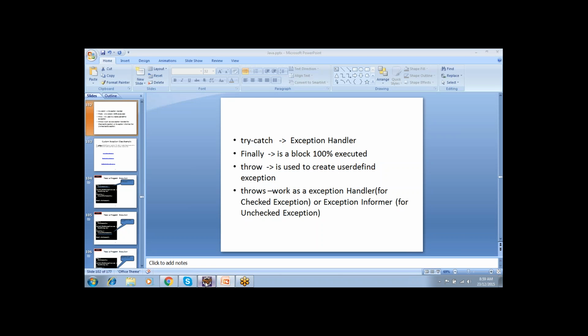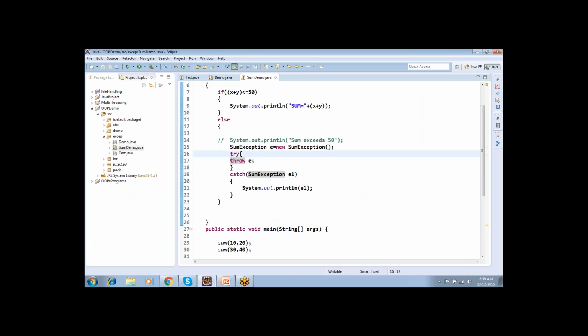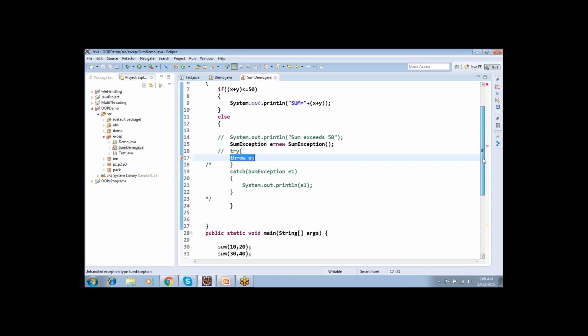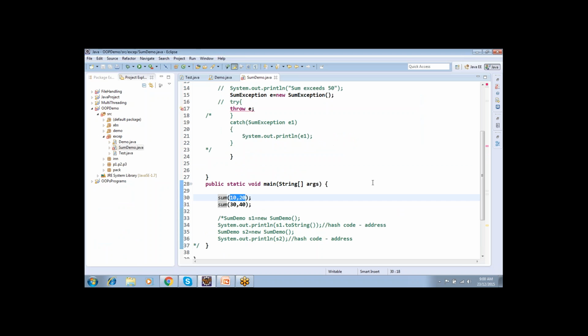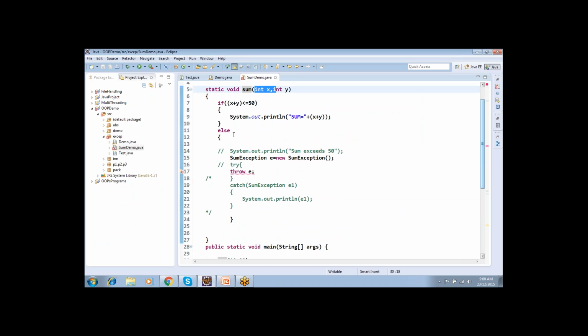In the same program, I'm going to use the throws keyword. Suppose in this program we didn't write the try catch block, so I remove it. When we call this function sum and pass two integer values, these values become x and y, and if execution goes to the else block, an exception is thrown by this code, but that exception is not handled by the function internally. If no try catch block is present here, we need to write throws here. Throws works as an exception informer. It informs the calling function that there is some problem in the method body. What is the problem? It throws some exception.